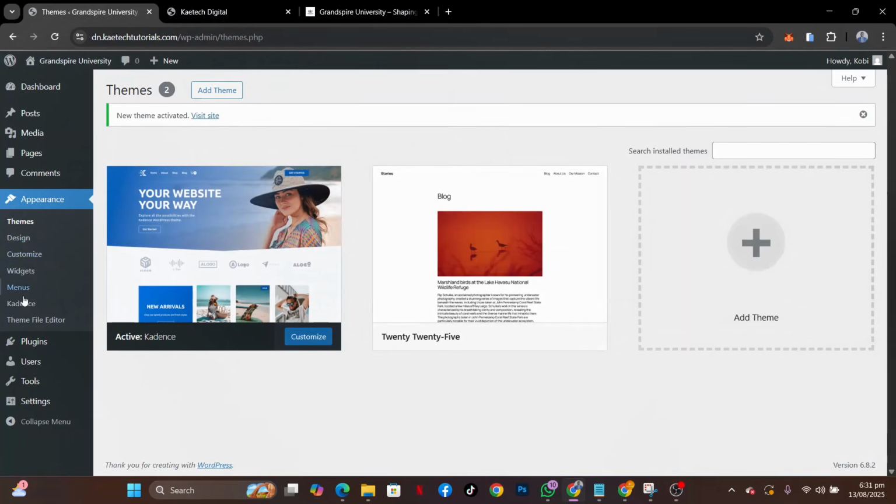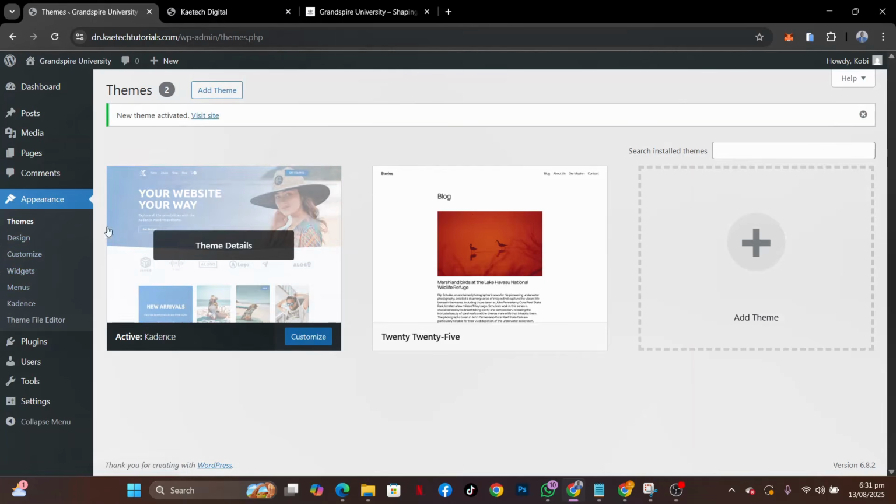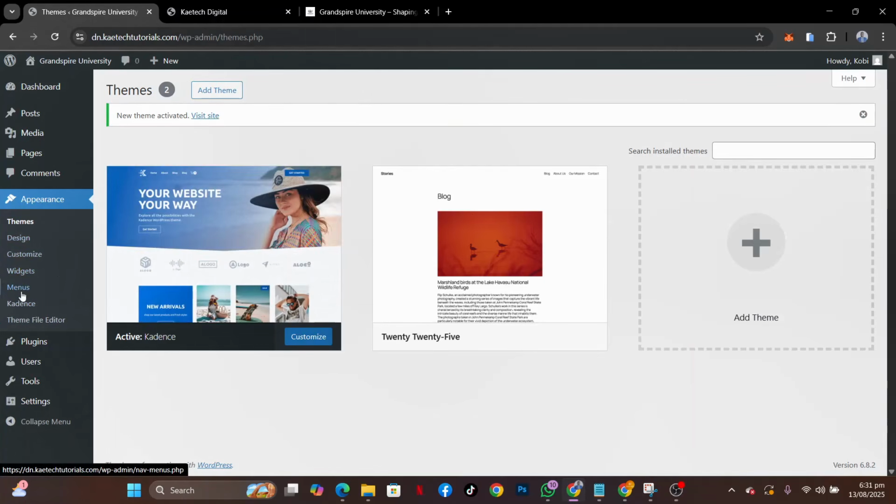Now we have so many items over here. When we hadn't installed this one, these things were not here. Now that we've installed it, we have these many submenus and other stuff over here.